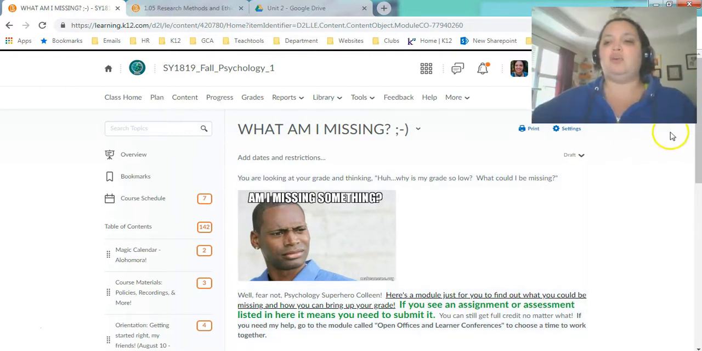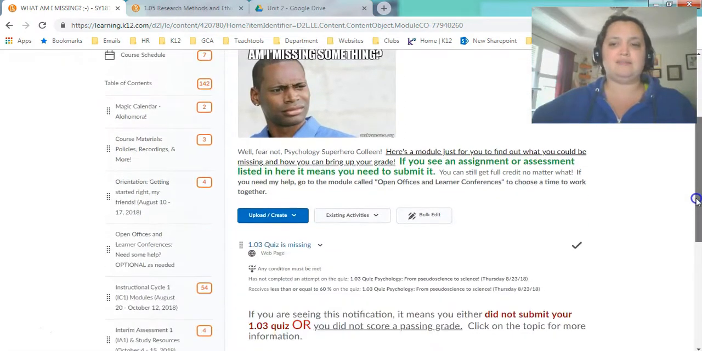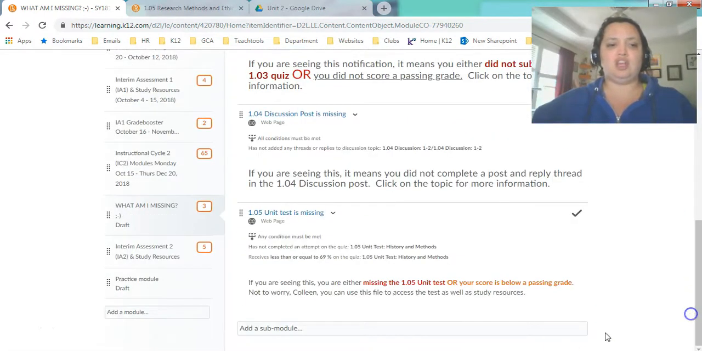So what I did was I created a submodule called What Am I Missing? I went to the content page for my psychology class, and I scroll down here, and where it says add a module, you just type in what you want it to be called. In my case, I called it What Am I Missing with a smiley face, because smiley faces make the world better. And then you click the enter button. That's how I choose to do it. And the reason I'm not making another one is because I've already made this one. But this is how I'm going to start it.